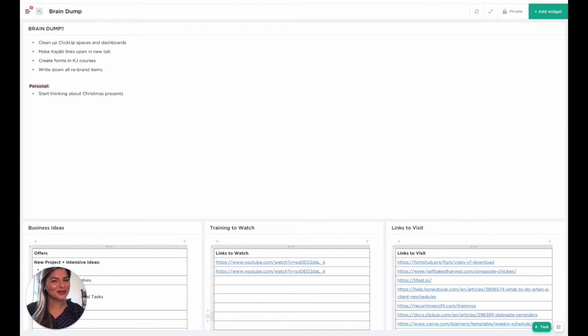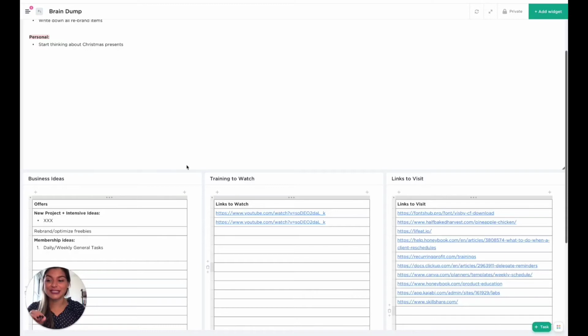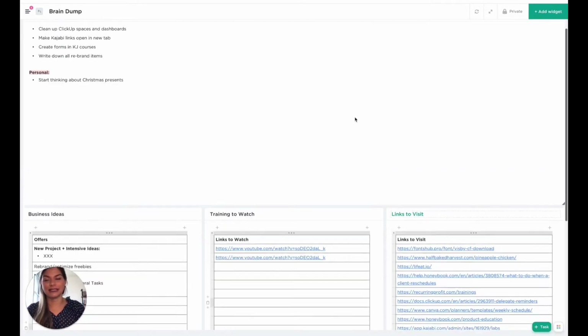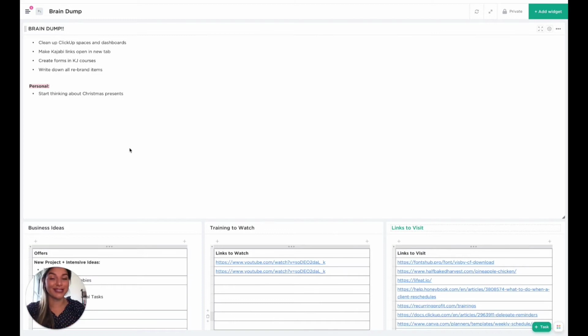My brain dump dashboard. So up until recently, I actually just had one text block widget that was called brain dump. But recently I actually sectioned it into business ideas, training to watch, links to visit, and then just a general brain dump section. The really cool thing about this too is I will favorite it, so I can always access it on my favorites bar. This is actually my real one. This one is a demo.